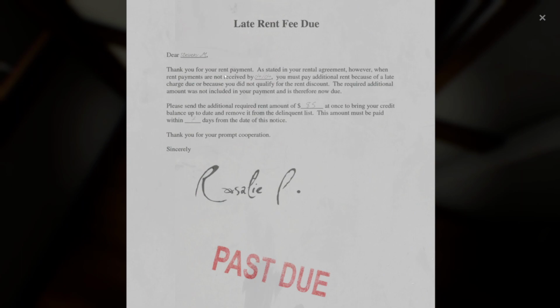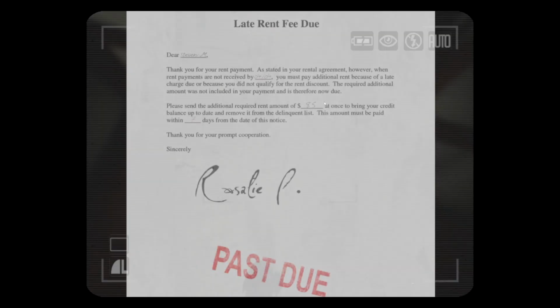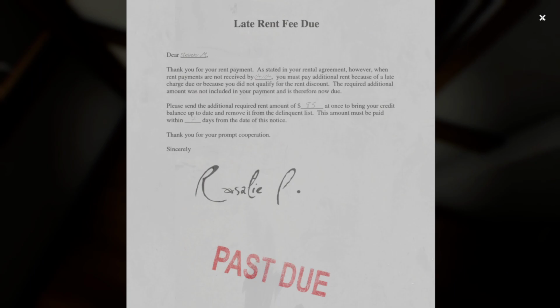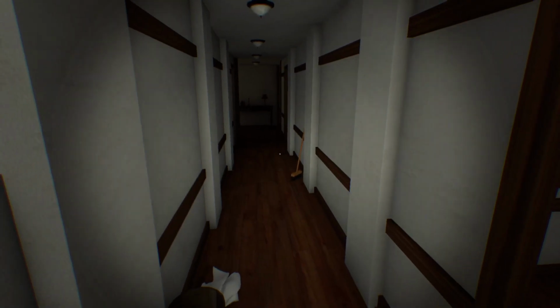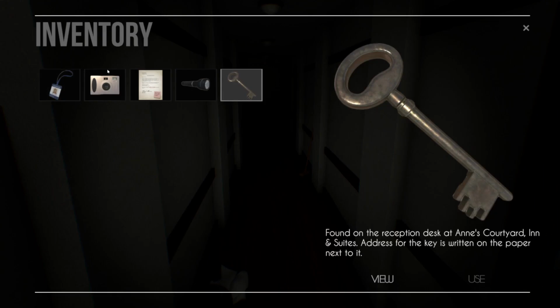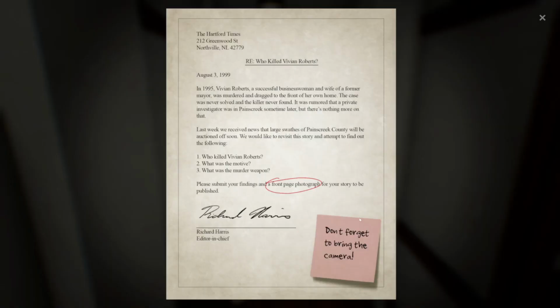Okay, so I am going to assume that Stephen M has something to do with, I don't know, somebody said there was like a private investigator. Let me... Okay. Mission goals. It says it was rumored that a private investigator was in Painscreek sometime later. First off, this is just somebody who is staying at the Inn and Suites, so he is not a person in the community, right? So I would assume a private investigator came there and stayed in the Inn and Suites.